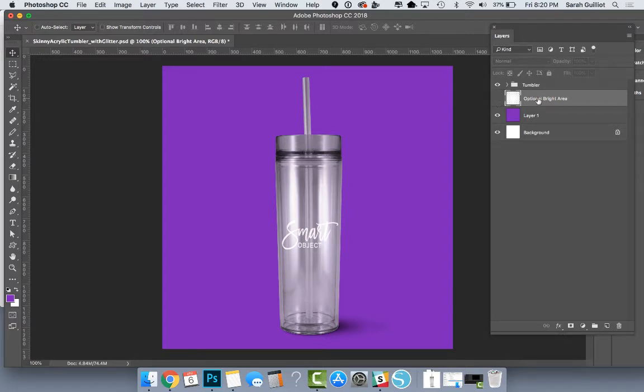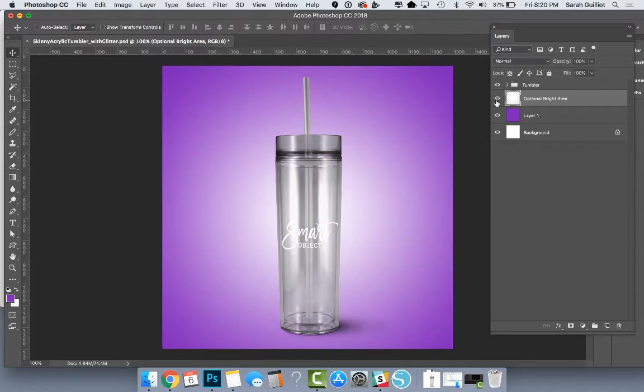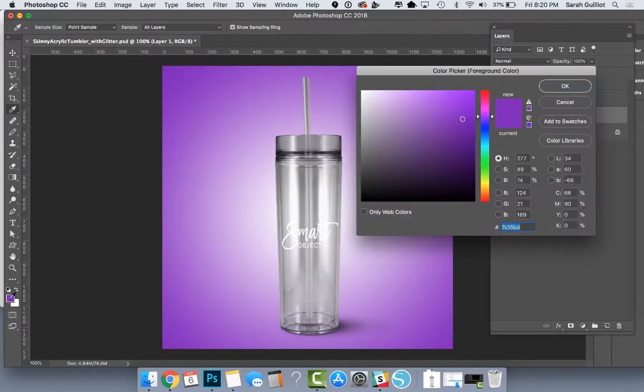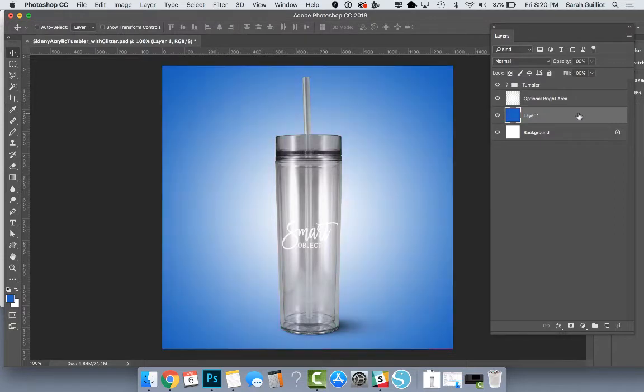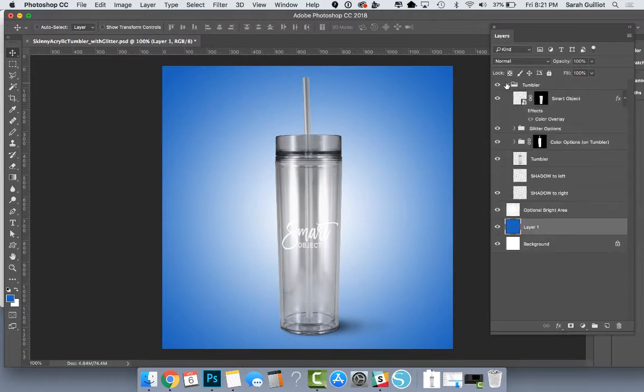And I could show you how to make that from scratch, but I just went ahead and made it for you. So this is just a big white gradient that's a radial, meaning it's in a circle coming from the middle out to the edges. So you can put any color in this purple area and it will look just as cool with that radial gradient in there, the optional bright area. So see how pretty that is? So that's one thing that you can do with this file. I'm just going to leave that on for now.